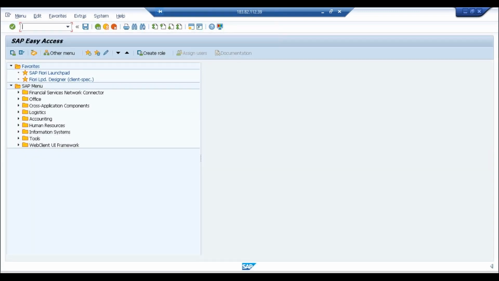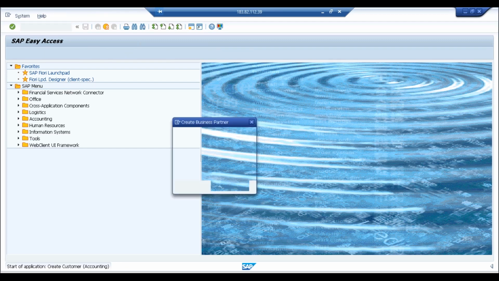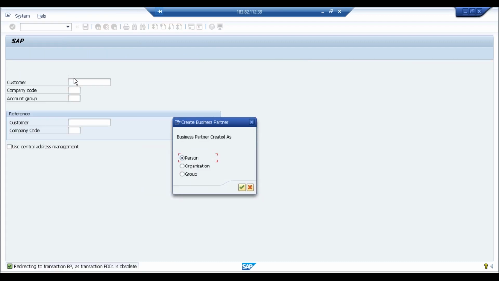Okay, so if I go to transaction FD01 and press enter, you can see the system is asking for which company code you want to create this vendor, sorry, this customer, and for which account group. Yesterday we discussed that there can be different account groups like domestic customer, foreign customer, group company customer, and one-time customer. These are the 4 groupings that we created.